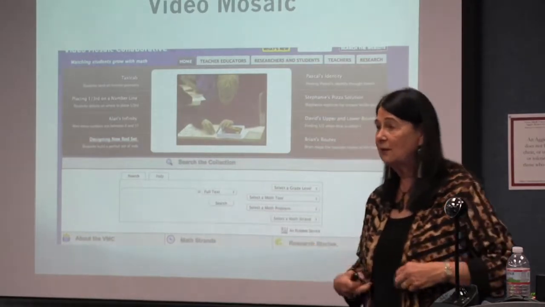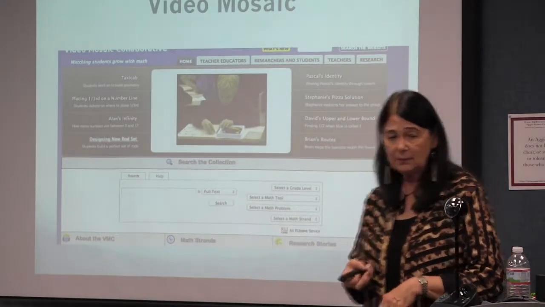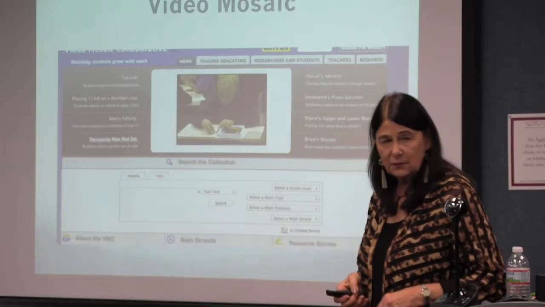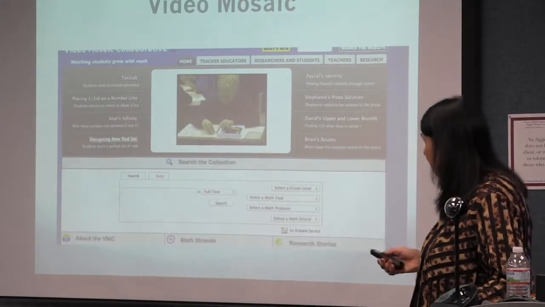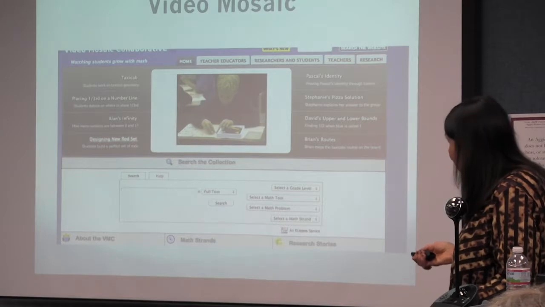We actually have a book out on the counting strand that was published by Springer 2 years ago. So if you're interested in that, that's how you can search.